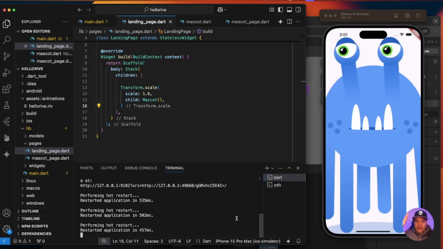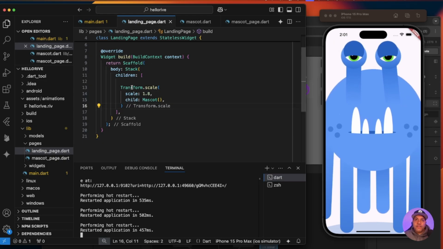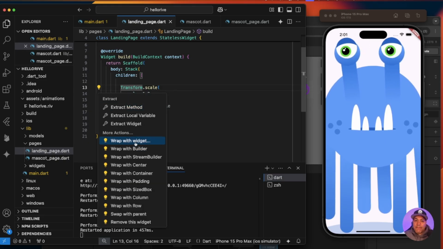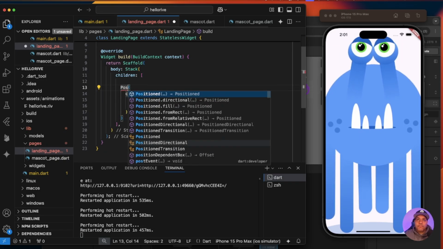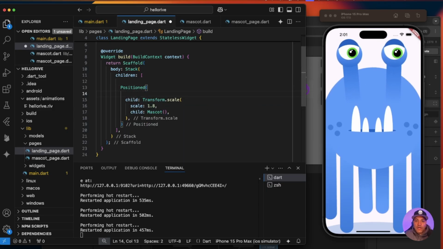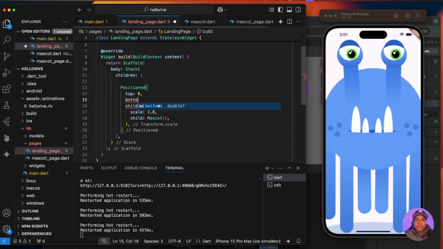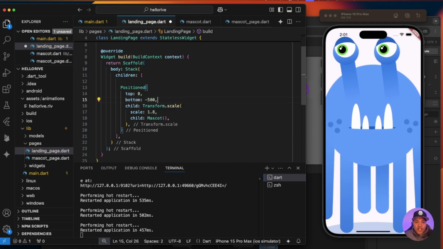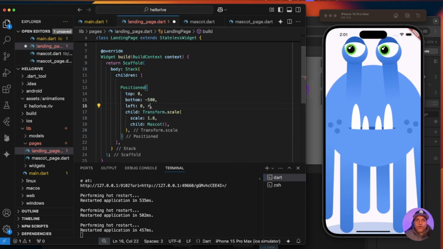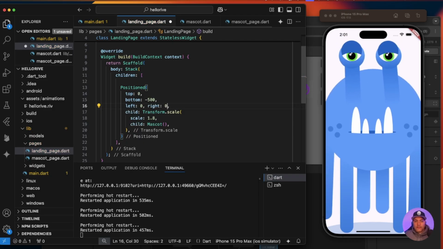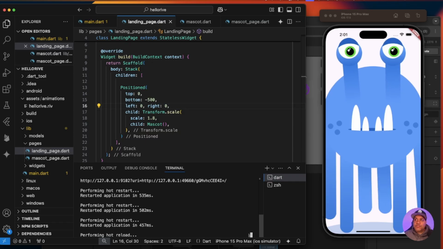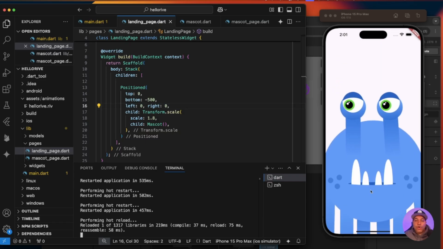I want it just to come in from below. So why don't we do this? I'm going to wrap my mascot widget that has been scaled. I am going to wrap it inside a positioned widget, and then I'm going to do the usual properties that you do on a positioned widget. I'm going to say top 0, bottom -500 because I want it to come from the bottom. I'll just do left 0, right 0 to kind of make it stretch the whole screen and kind of occupy the whole real estate in there. Let's reload it, and you see it's still right below. That's perfect. So I want it to stay there, and I want it to come from the bottom.